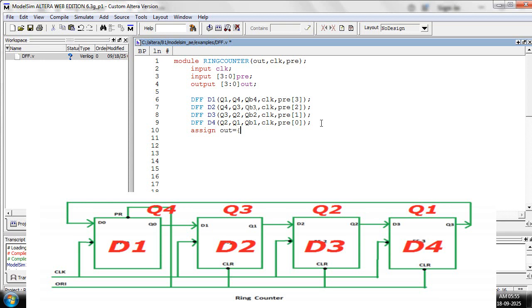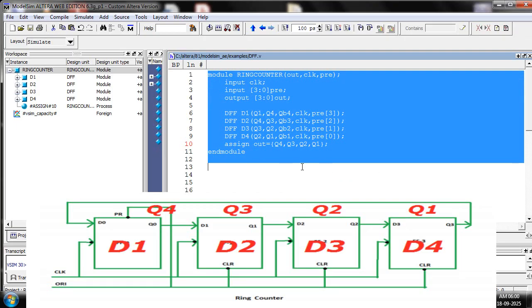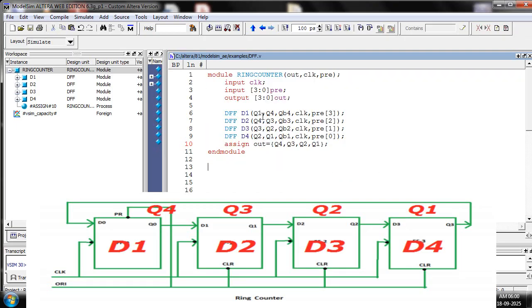So this is the circuit diagram as per the design, and now I will assign the outputs. Assign out equal to Q4, Q3, Q2, Q1. Now end module. So let us save this program, and I can clearly see the output of one flip-flop is acting as input to the other flip-flop.